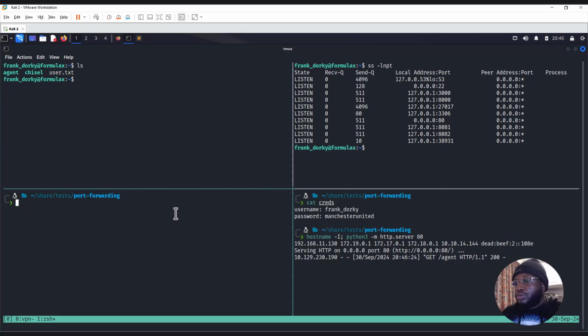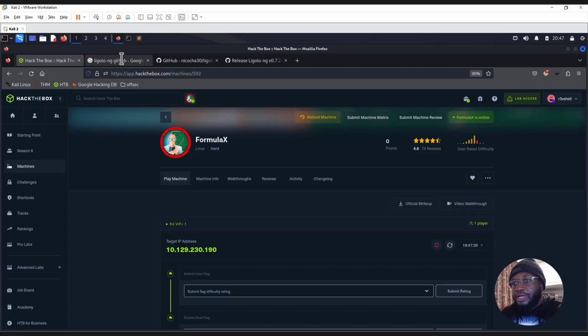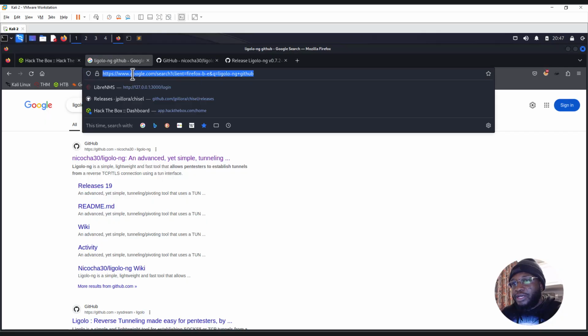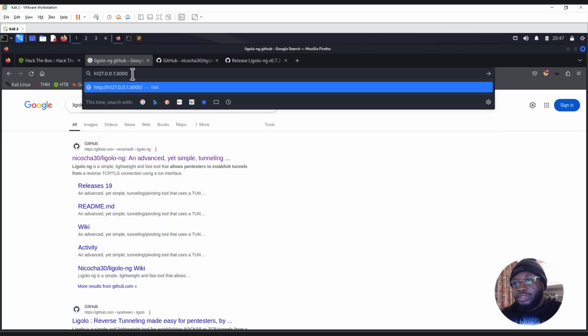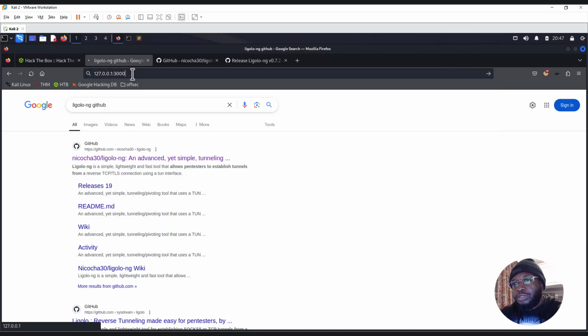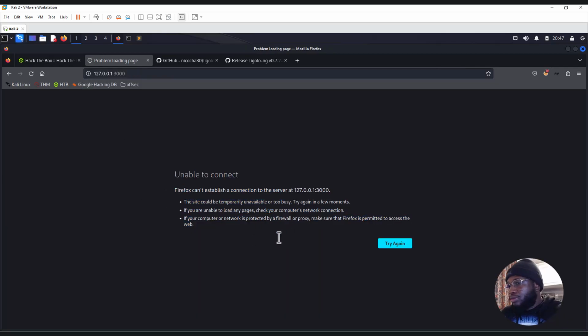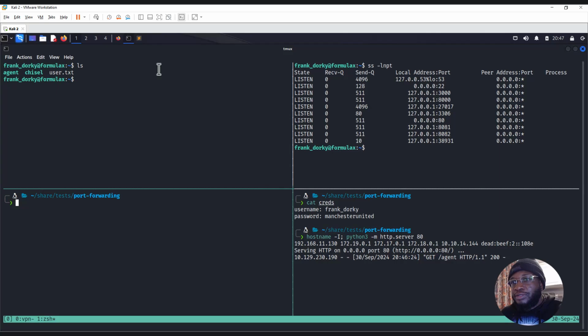So what we're gonna do is, first of all, we can try to see if we can access any of these ports. Let's just try first, and we realize that we are not going to be able to. All right, so none of those ports are accessible to us. Okay, so that's the reason why we're going to do the port forwarding.